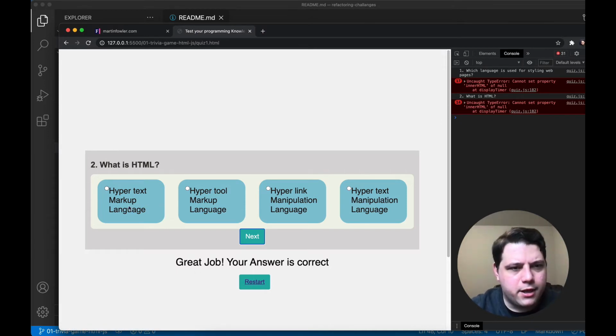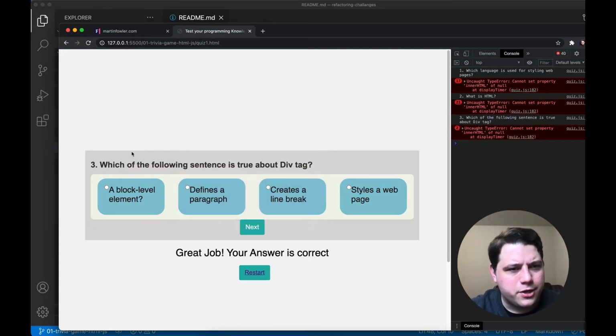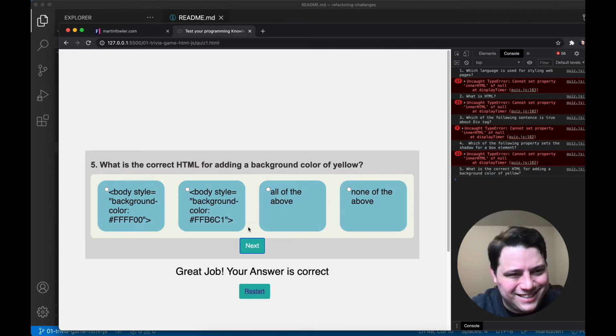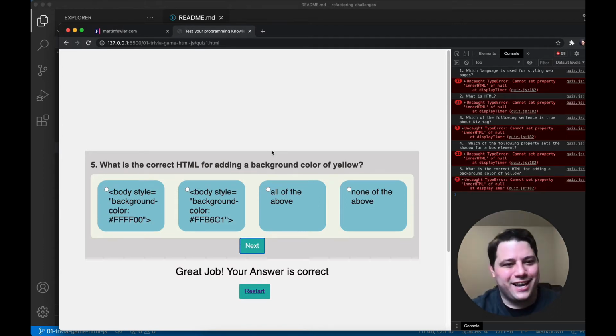What is HTML? That's nice because these all look like plausible answers. I believe it's that one, hypertext markup language. The following sentence is true about a div tag. Div tag is a block level element. Which of the following properties sets the shadow? Oh man. You know, I'm not really a front-end guy. Okay, I got that right kind of by accident there.